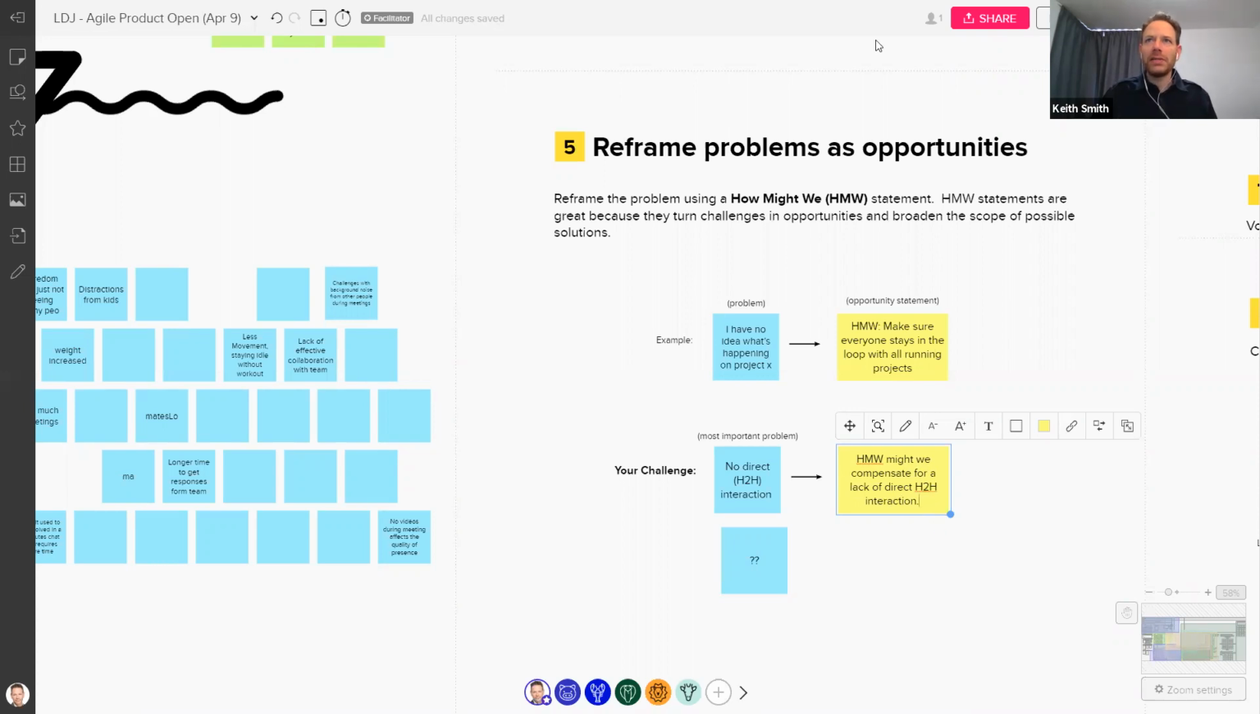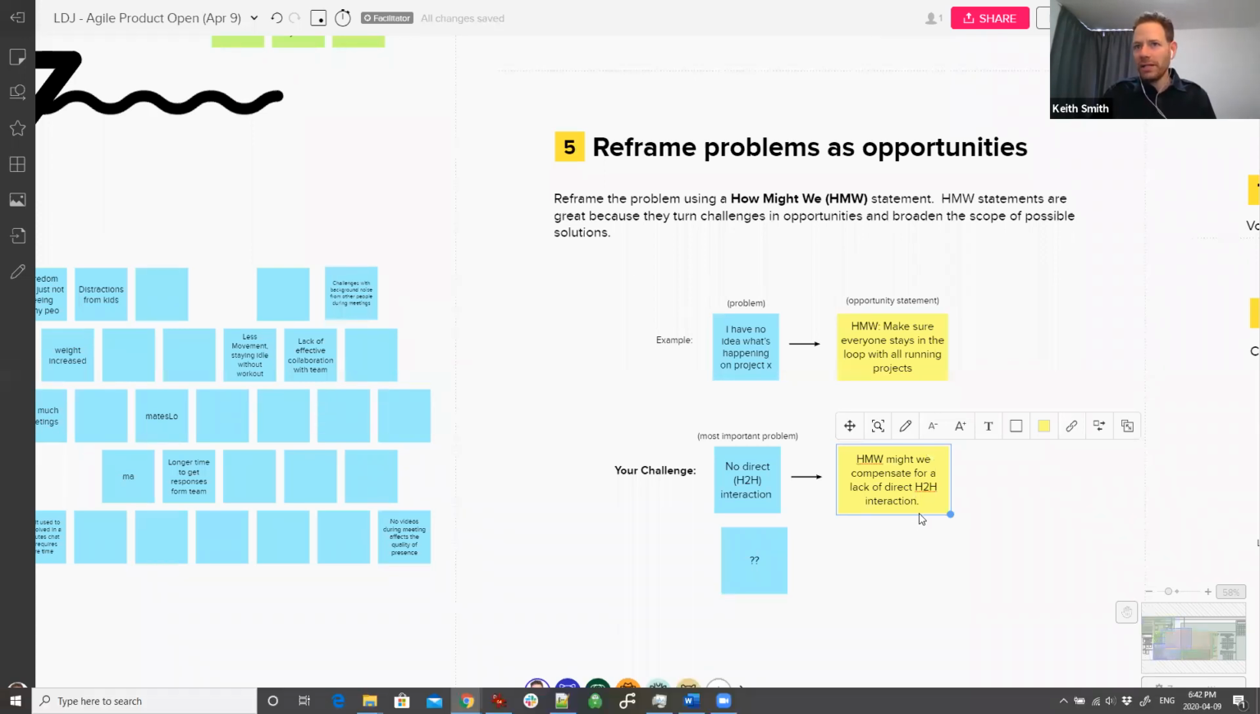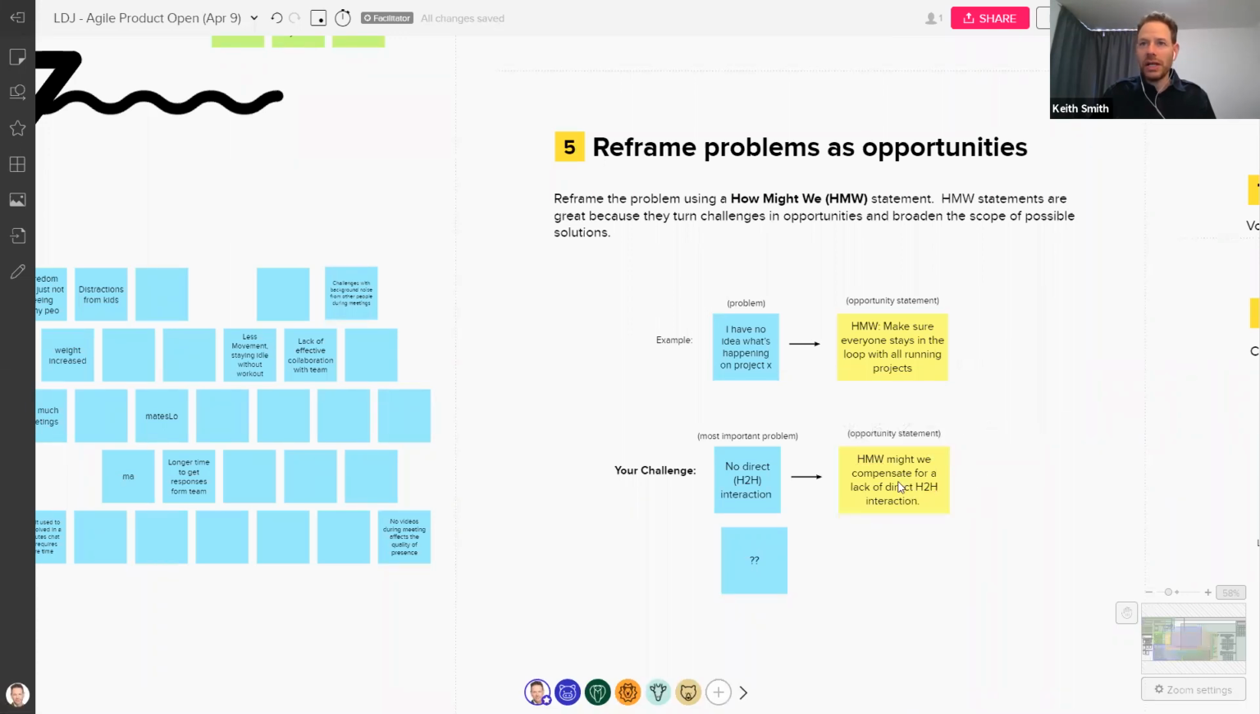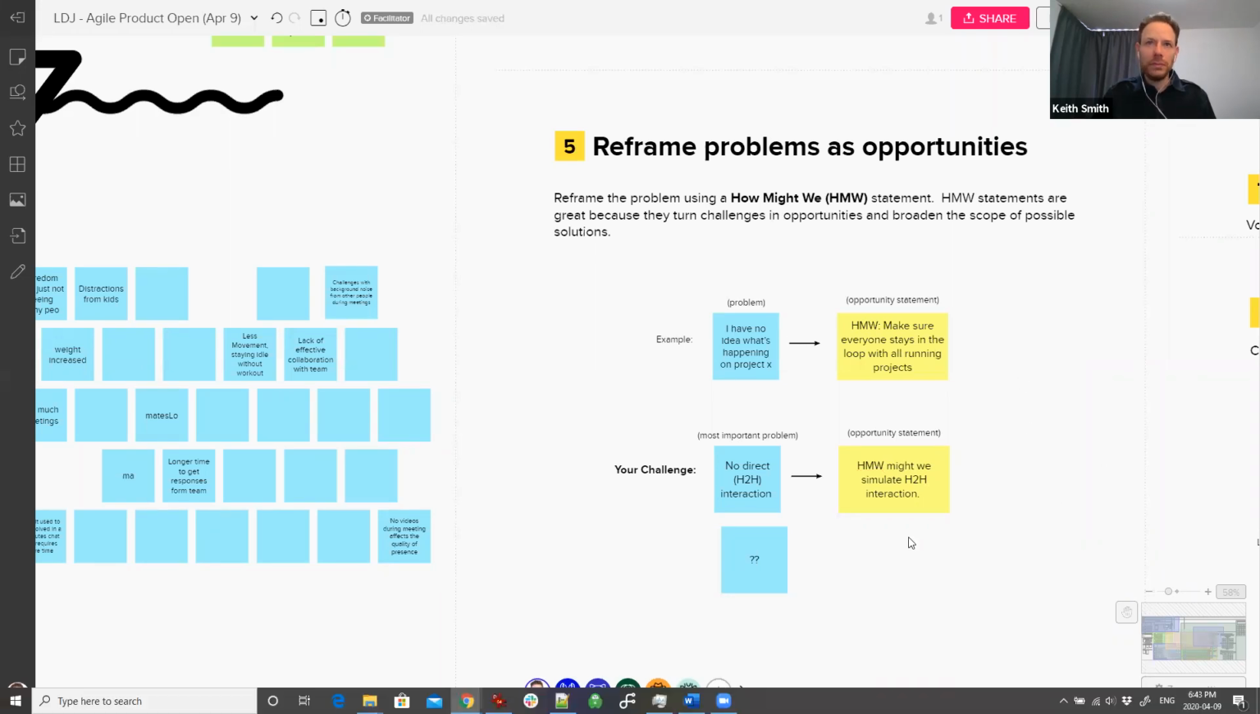I'm making an assumption that by direct, we mean physical. Find, simulate, right. So how might we simulate? That's a good one. Human-to-human interaction. I think I like that one better. All right, so how might we simulate human-to-human interaction. That's perfect. And it's positive, which is what we're looking for. Thank you, Cyrus. Okay, perfect.